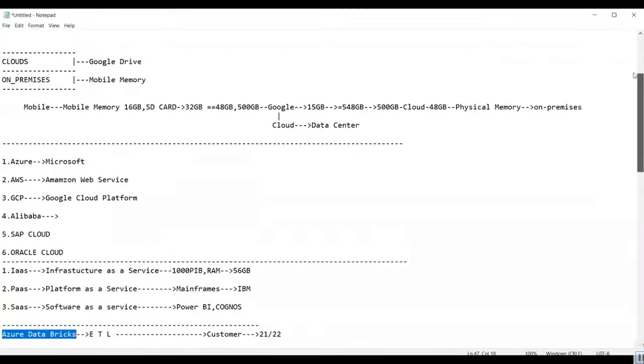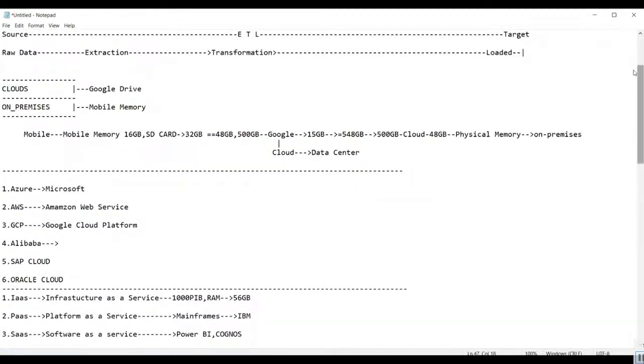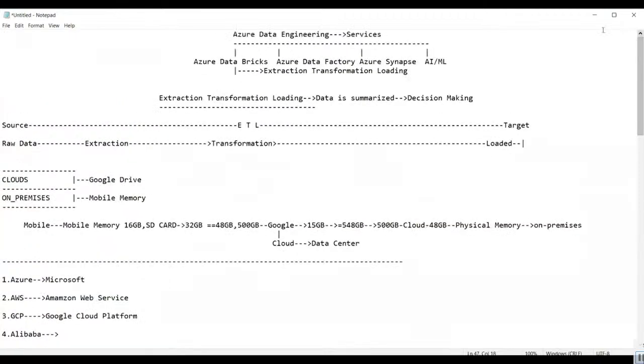Now, as a part of this course, guys, we are going to see this Azure Databricks. The total duration of this course will be 60 hours. We are quoting it as 60, but it will go beyond the 60 hours because we have many live scenarios we are going to look into.